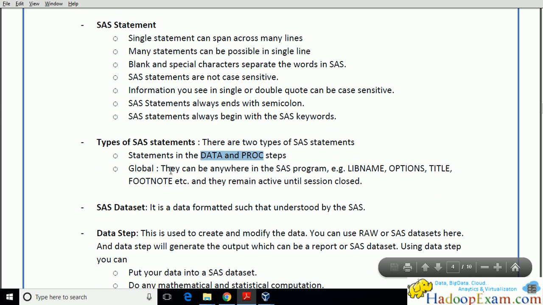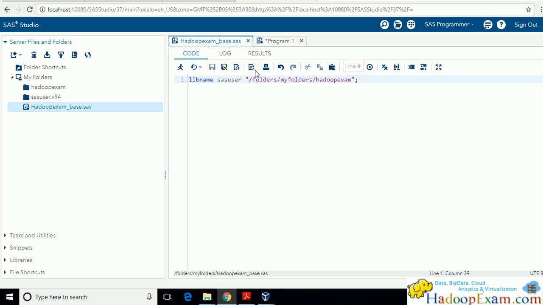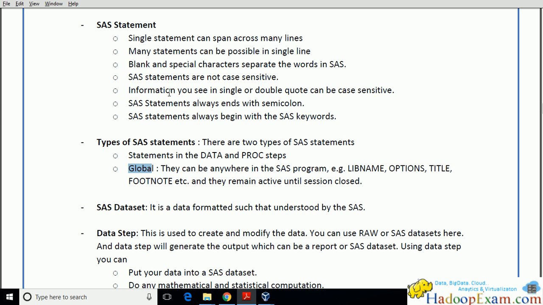So various kinds of global statements, libname, options, title, footnote, etc., remain active until your session closes. As soon as you close the session, these global statements are gone. So that's the reason I told you to save this part, we need it whenever we start a new session, because this is a global statement. As soon as you close the session, this statement will no longer be valid. So you have to run it again.